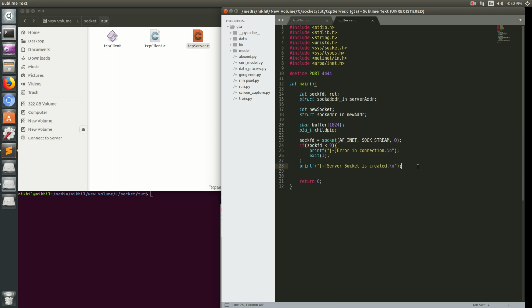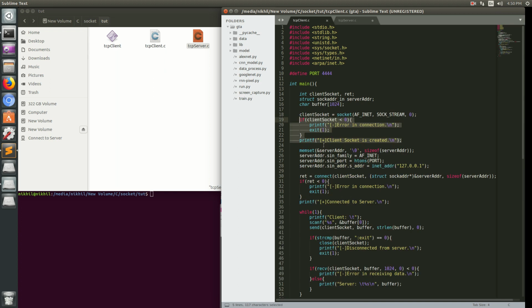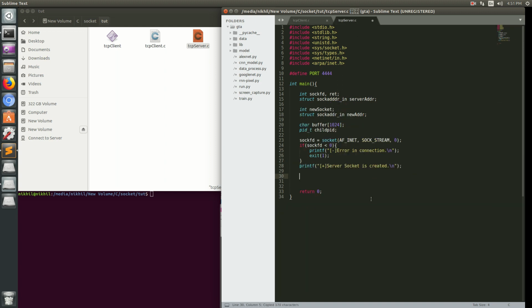Okay, now again the same procedure, writing the memset. So we will not write it and just copy the whole thing from here, because it's time consuming to write the same thing again and again. Now in place of client_addr we just write server_addr. So everything is going to be the same as the client till now.